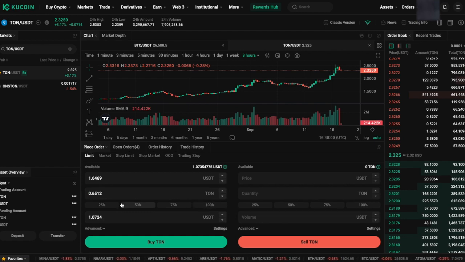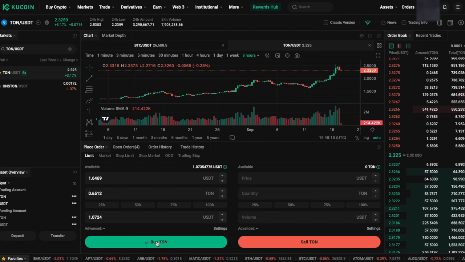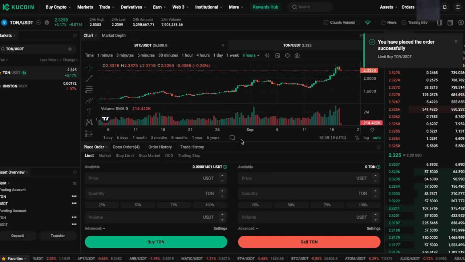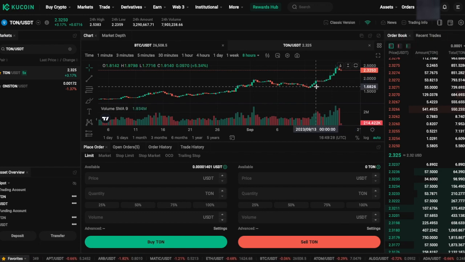But for example, we put, you can also choose a percent. So we will buy 0.65 TON with 1 USDT. Okay, so now we need to push the buy TON button, and that's all. Your order is successfully placed. So now we need to wait until the price comes down and the order will be filled.